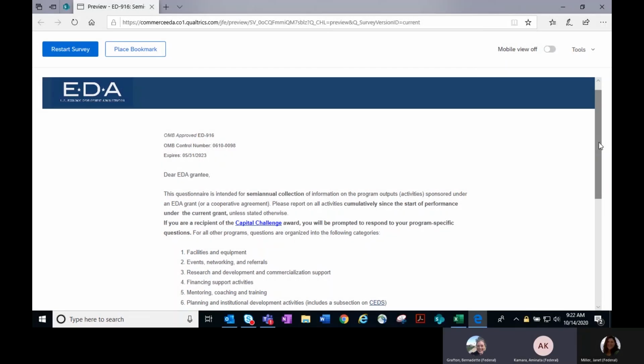Welcome to the demonstration of the ED-916, which is a semi-annual program outputs questionnaire. In this demonstration, you will see how a revolving loan fund grantee might complete one of these questionnaires. We'll walk through this for a sample grantee and provide helpful hints and clarifications along the way.